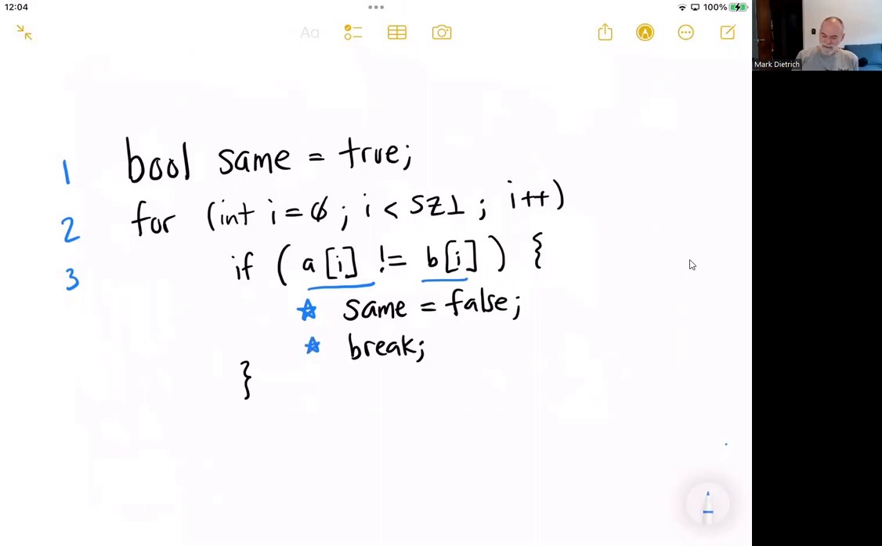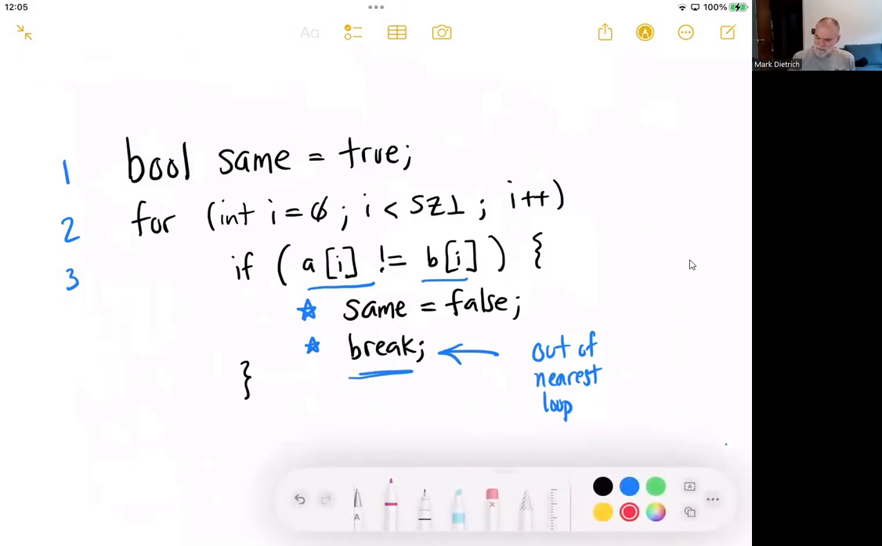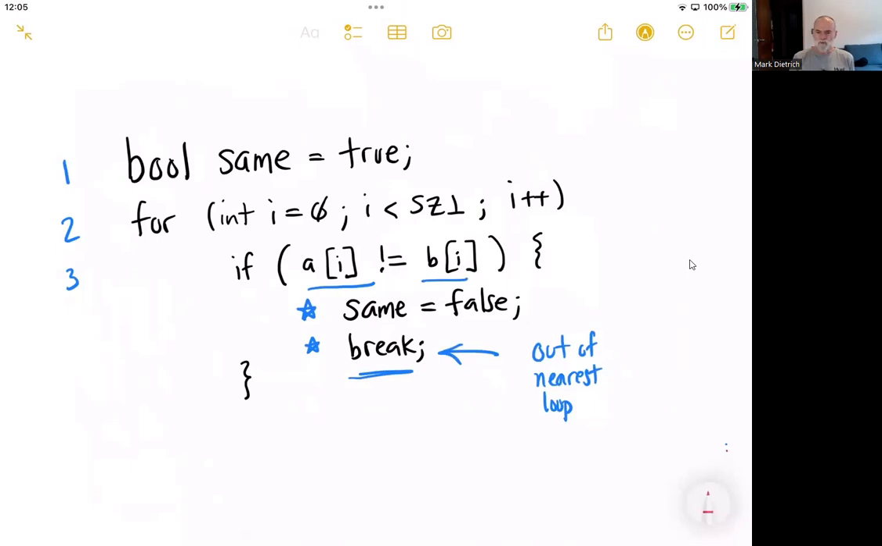And what break does is it gets us out of the nearest loop, or the loop that we're currently in hierarchically, the lowest loop that we're hierarchically in. So this break statement right here is going to start hunting up and up and up and say, okay, which for loop am I in now? It's not an if. Oh, here, it's this one. So a break statement is going to stop that loop.